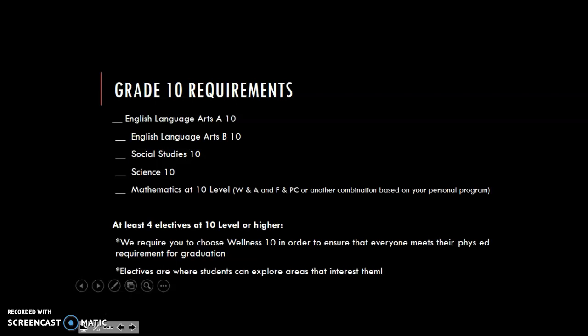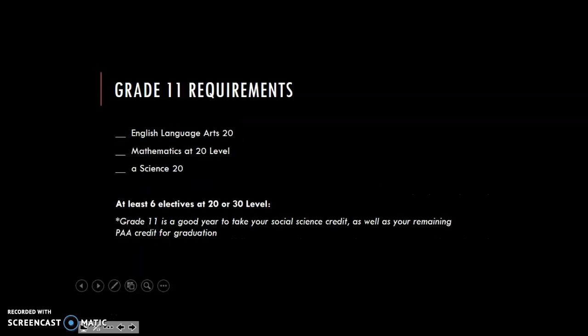The electives that students can choose are really where they get to explore their career areas of interest or just things that they want to learn more about for their future. So we do ask that you choose those elective classes based on things that you want to learn, that you'll be excited to learn in classes.